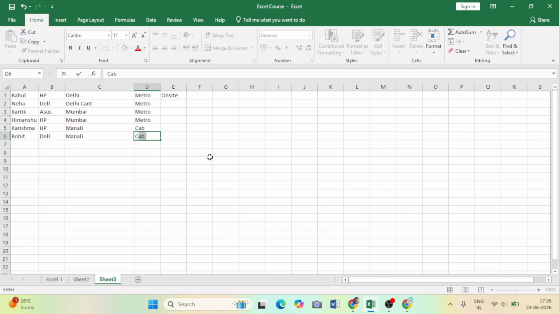Now let's suppose Rohit is also coming by cab. When I type C, Excel will automatically suggest cab, as in column D there is only one entry starting with C. If I have to write cab, I will simply press Enter. Or if I have to rename it or make modifications, then I will press backspace on the autocomplete.